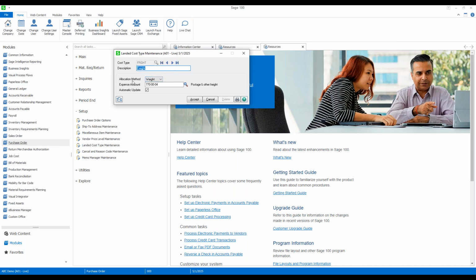The first thing that we have available to us with a landed cost type, in this case freight, is the ability to choose an allocation method. And as you can see, there are 4 choices there: weight, cost, volume, and quantity. So based on whatever those things are on a particular purchase order, it's going to do math for us based on that field. If we're using weights, we have to have item weights. If we're using volume, we have to have the item volume in Sage.